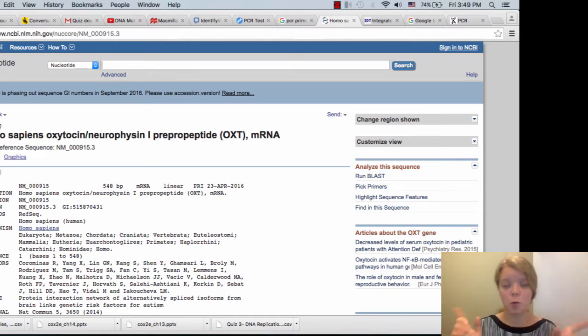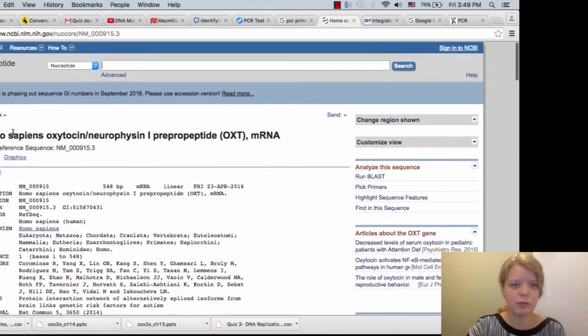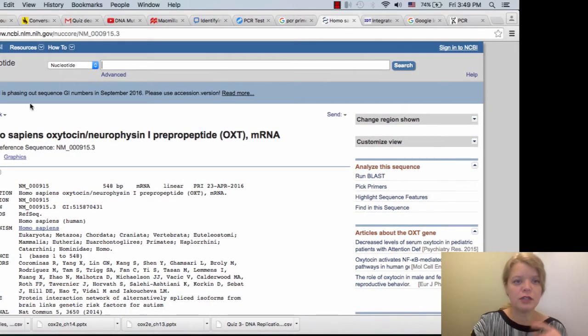It's a process that hopefully I'll get a chance to talk about later in the course when we talk about transcription. So here you've got the GenBank file for the mRNA of oxytocin. And it's a pretty long file. At the very end, you will have the peptide, the protein sequence for it, and a nucleotide sequence for it.